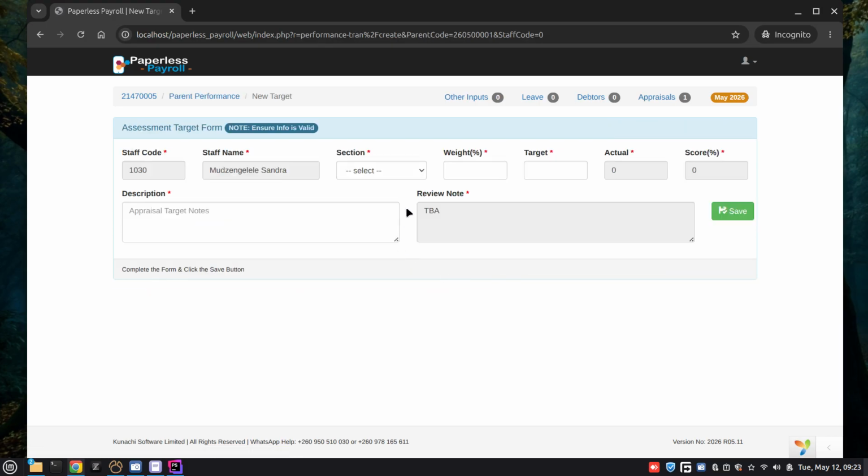Next is general. We'll say teamwork, ability to work with teams, and here the weight is again 25%, and it will be marked out of 10.